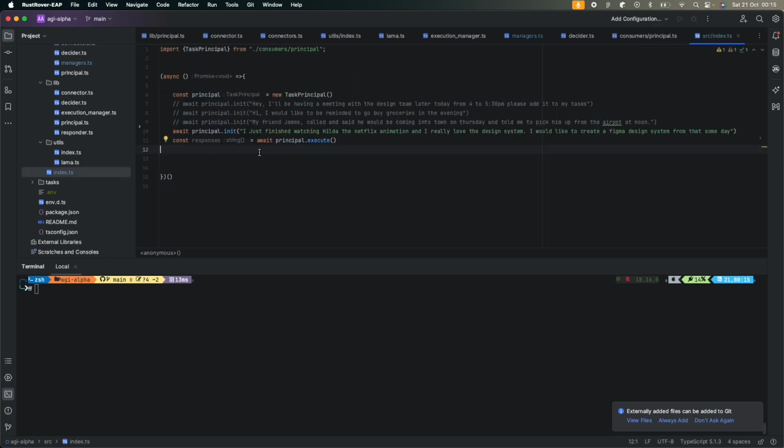So basically here I'm initializing the principal, just the task principal. This is the same code as I've been taking you through, so if you just clone the repo, you'll get the same stuff. I initialize the principal, and then I call principal.init, passing the prompt that the user provides, and then principal.execute to run all that code.